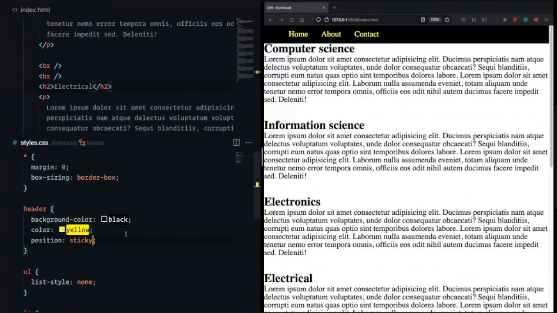Position sticky. Again, whenever you use position, you unlock four more properties. What are those four properties? Top, bottom, left, right. Exactly. So this is position sticky, right?